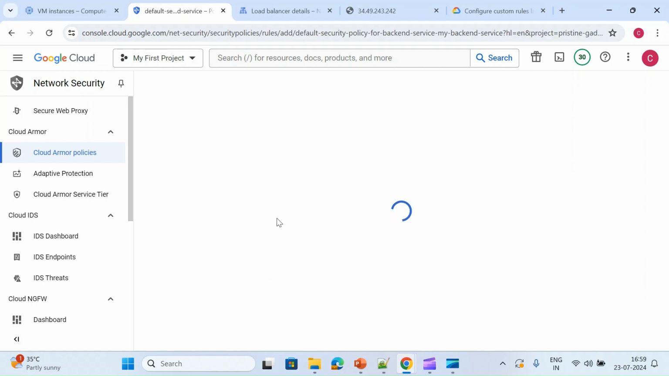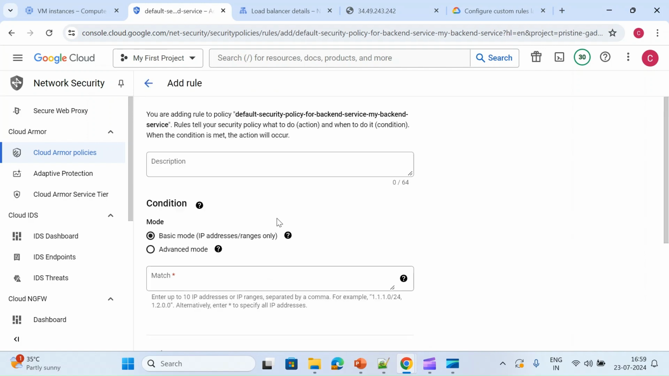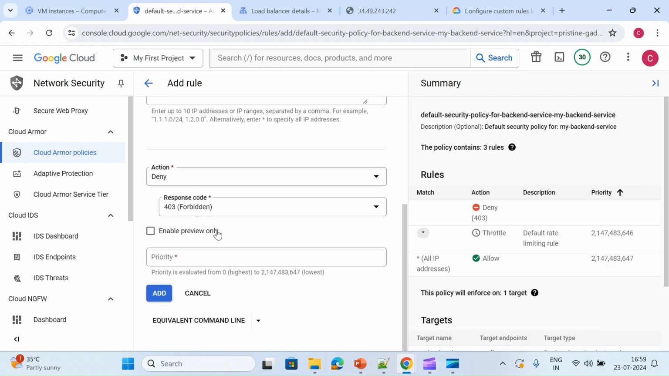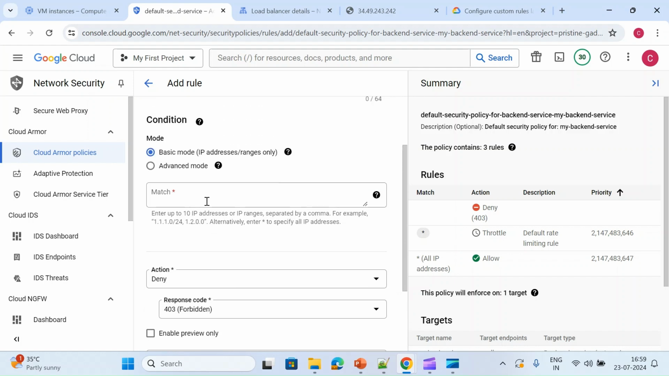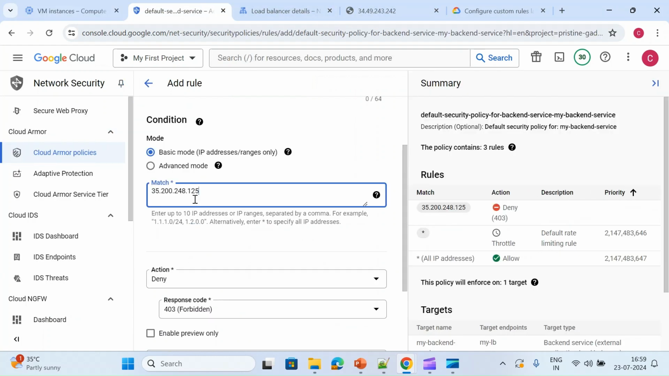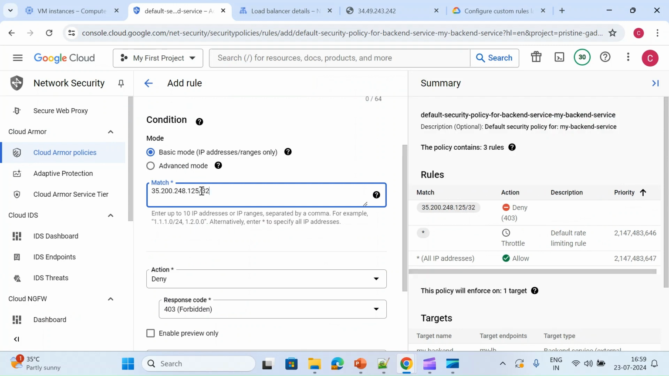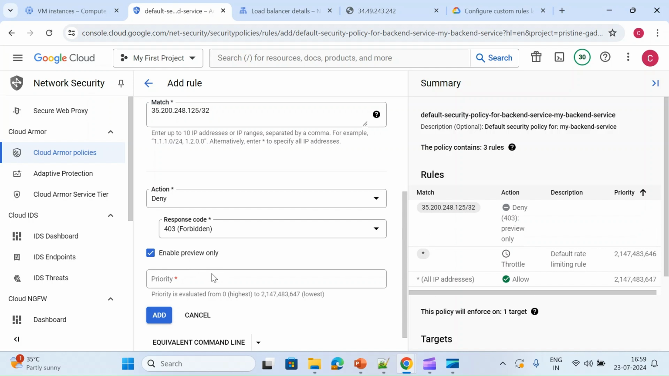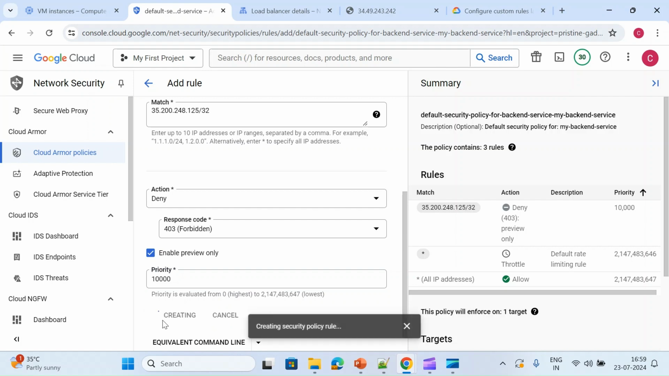So in this rule, first of all, we will check how this preview mode works. Let's go inside it and provide an IP. We will provide this test VM IP, which is my VM in Asia South one. We are saying this specific IP will match. We want the action to be denied, enabled in preview mode only, with 10,000 priority. And let's click on add.